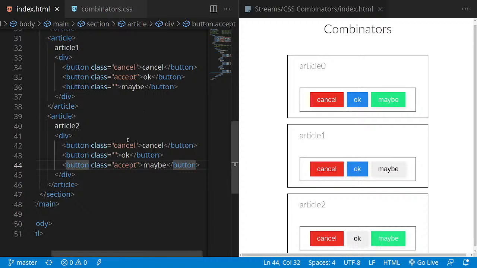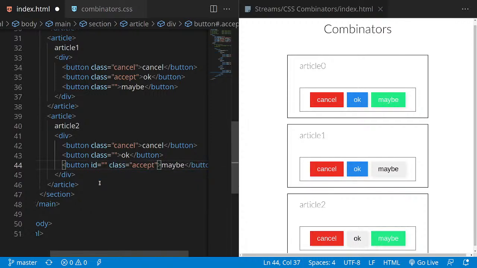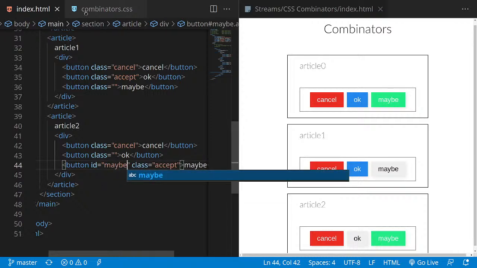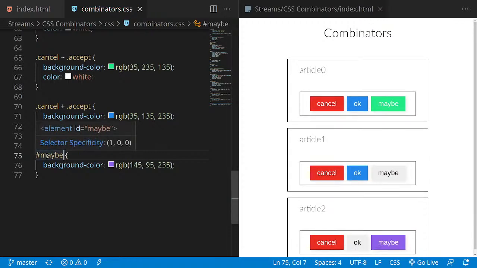Right, so let's say we add an ID to this last button here. Typically, you don't want to use IDs as selectors in your CSS code too often, but I'm just doing it for the sake of it here. So we're going to call this ID maybe, and there's one way I could do this without any combinators altogether, and that is to just have #maybe, and that will style it as purple.